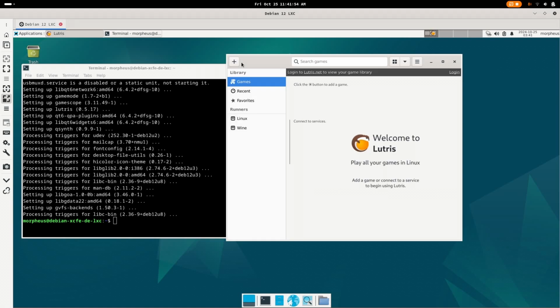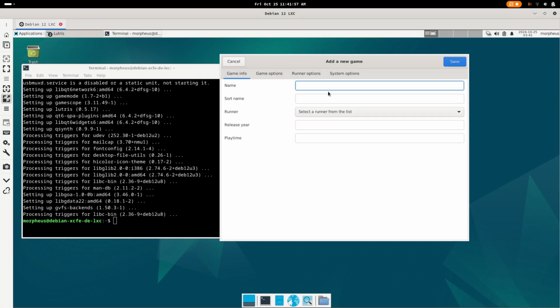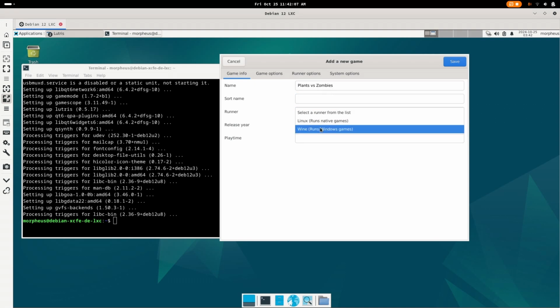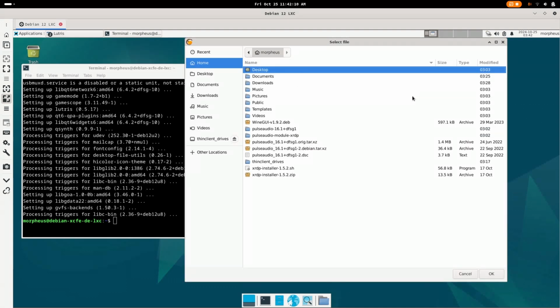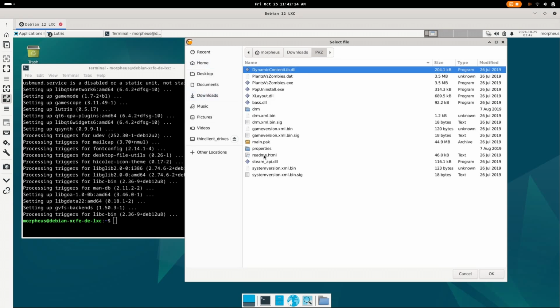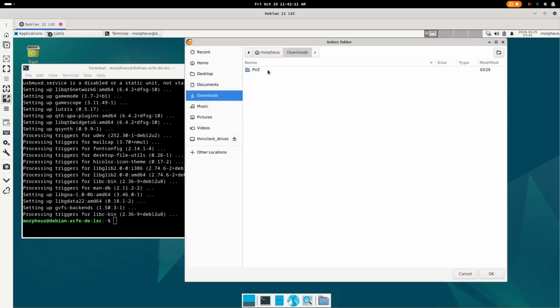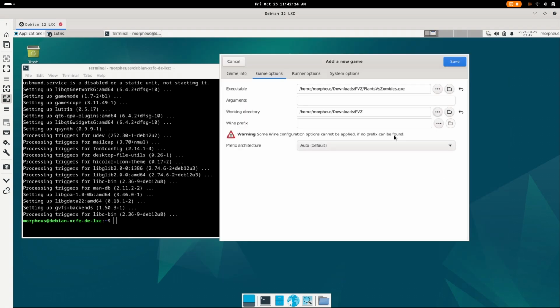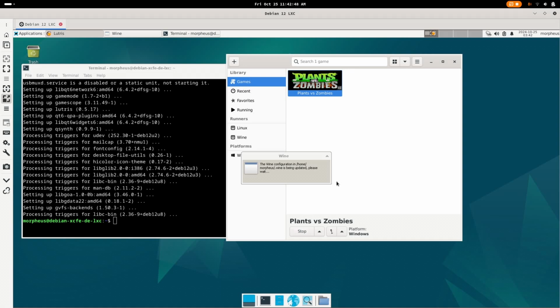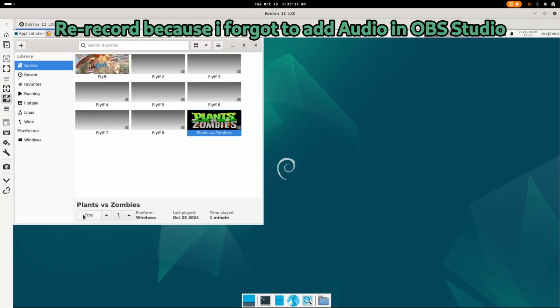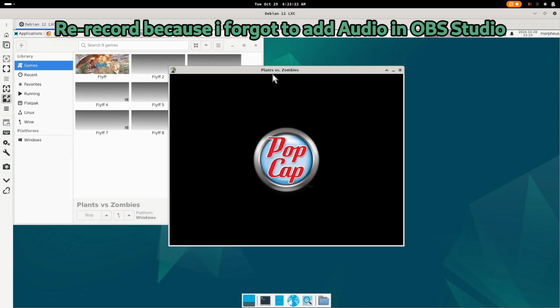You can now add your program. Give it a name and select Wine as your runner. In Game Options, set your executable file and your working directory. I've set it to 64-bit and the rest is default. Start the program and the game works normally.